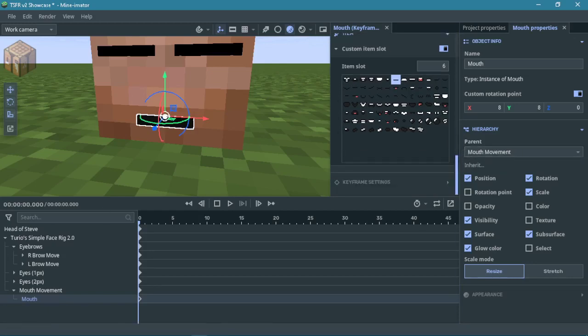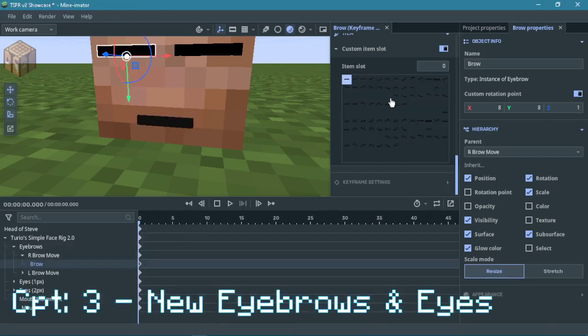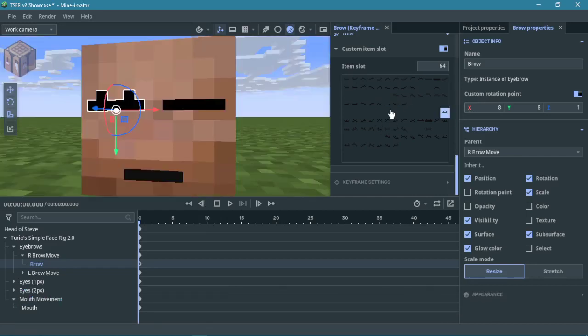Anyways, moving on. I'll go to the features first, then I'll go to the bug fixes last. Both male and female eyebrows. So in addition to just a whole bunch more eyebrows, there's now female eyebrows, in case you need those.